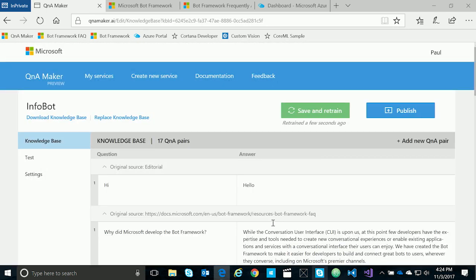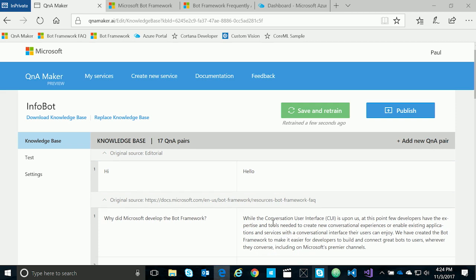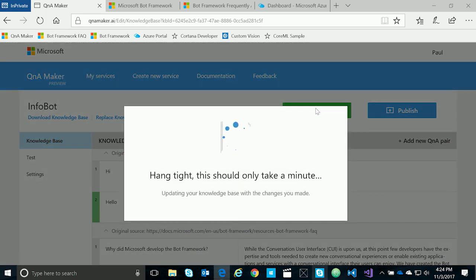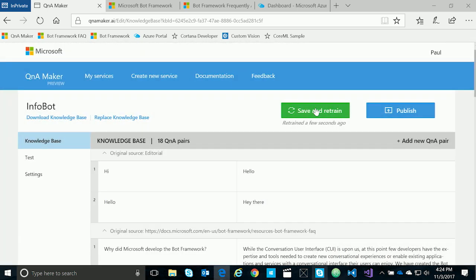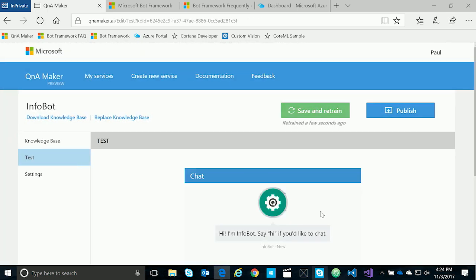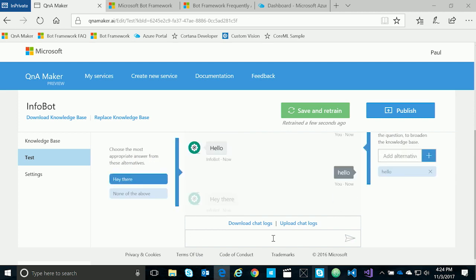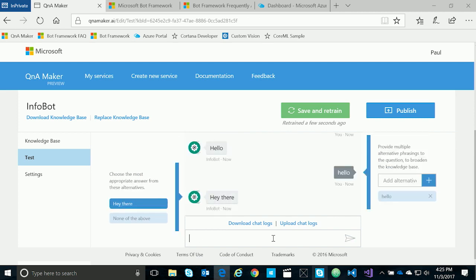QnA Maker parses that FAQ web page and turns it into a question and answer pair table. We can also add additional questions and answers to the knowledge base as well. So we'll say hello. And then simply save and retrain the model to capture our question and answer. We can click on test on the side to take us to a bot-like interface that's going to allow us to test our knowledge base. So if I say hello, we can see the bot returns the question and answer that we just gave it.